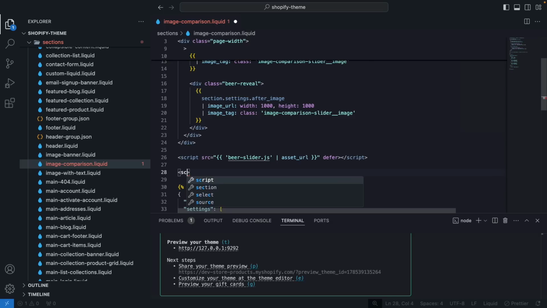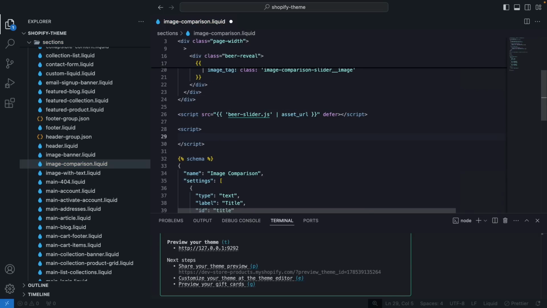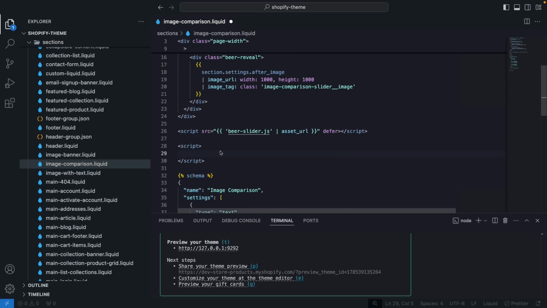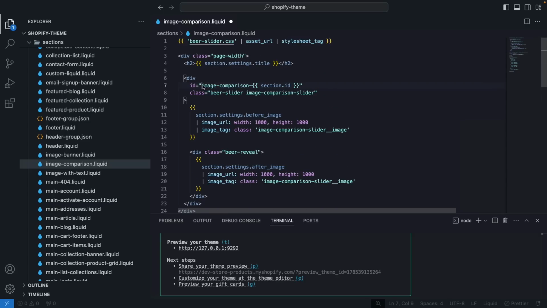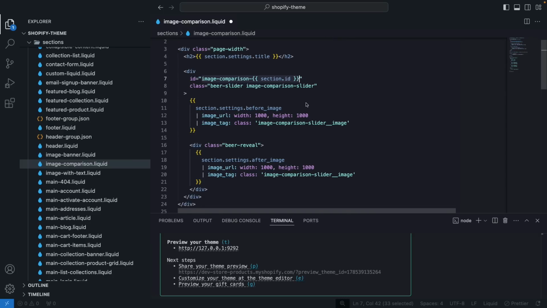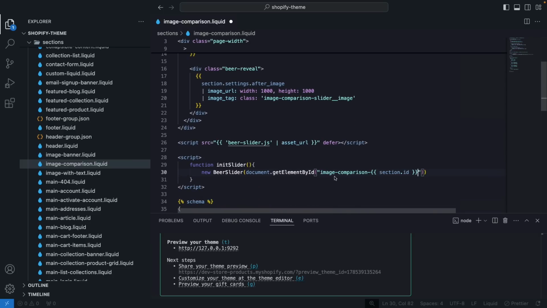Next, we have to create another script tag to init the slider. So let's do that here. Over here, let's create a function, init slider, and let's do new beer slider. And over here, I will do document.getElementById. And from here, I am going to copy this ID exactly like this and paste it over here.